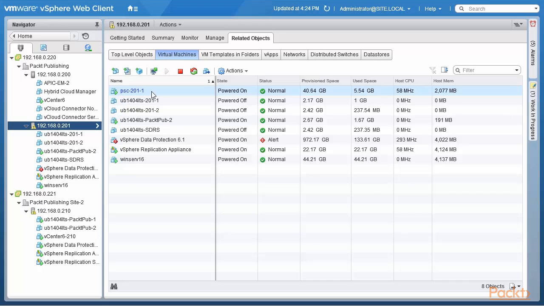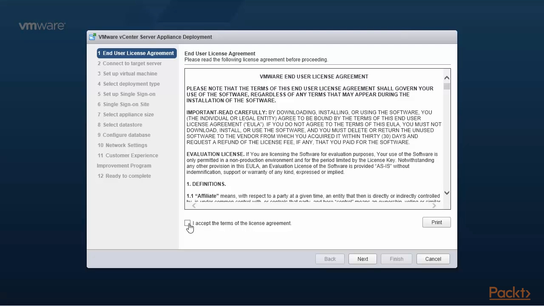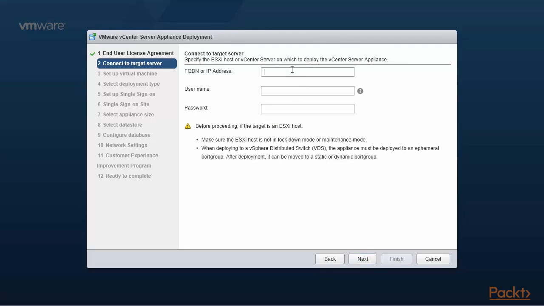I will also install a vCenter server on this host 201 that will utilize the services of these two platform services controllers. So I have already mounted the DVD image on my workstation, my laptop, and opened the VCSA-setup, all standard practice for installing the vCenter server appliance 6.0. And I am now going to click install. The idea is to install a second platform services controller for the same site and the same SSO domain, packedpub.local.